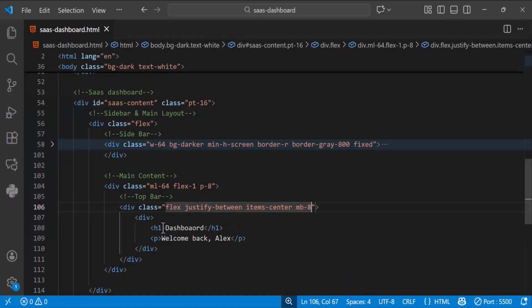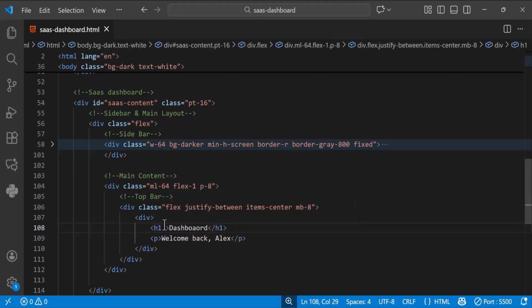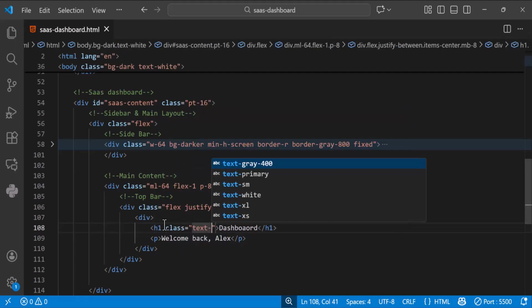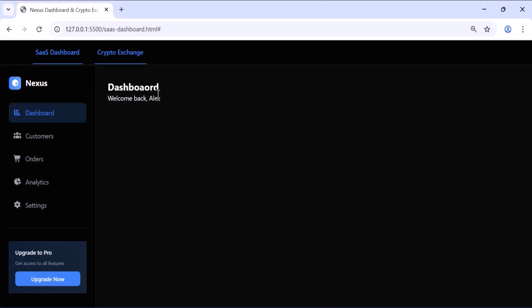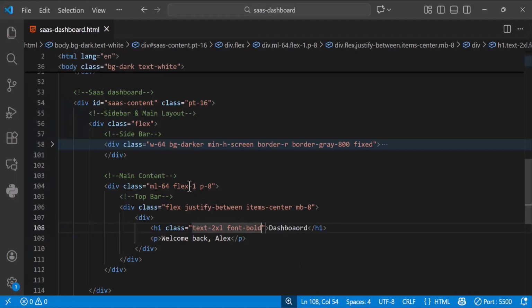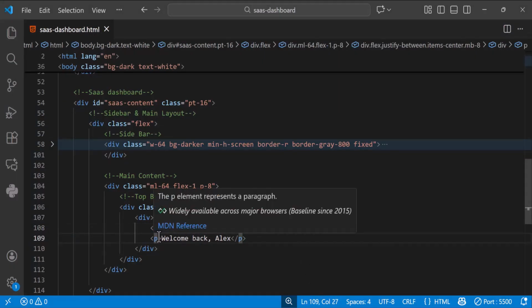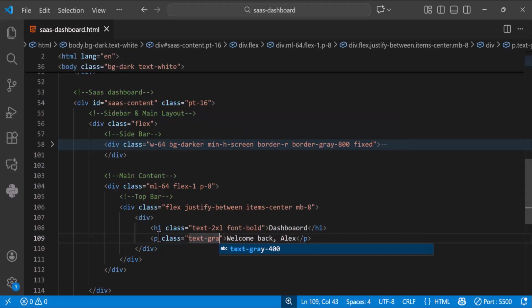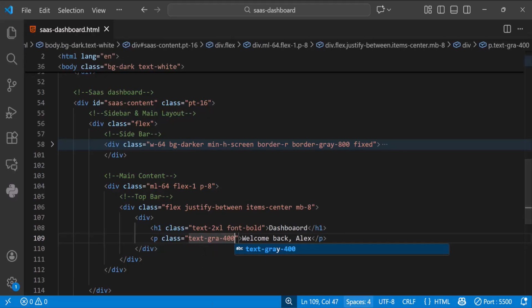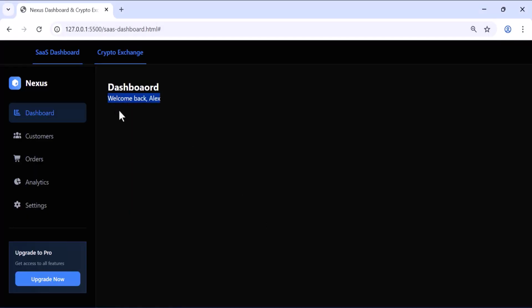But we're going to see some change. So we're going to style the h1, and we're going to say class, and then text-2xl, and then font-bold. I think that should make some change, and you can see we have some changes right here. And then we're going to style the paragraph next. So we're going to say again class, and then text-gray-400, and that's just it. And we can see it's a little bit lighter than the h1.